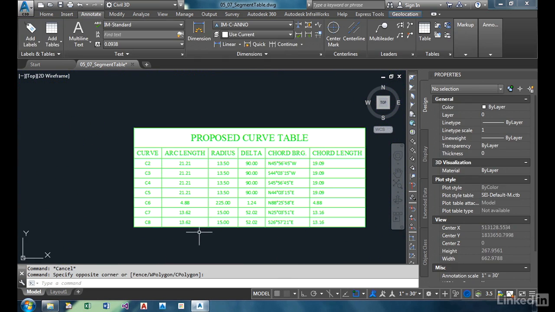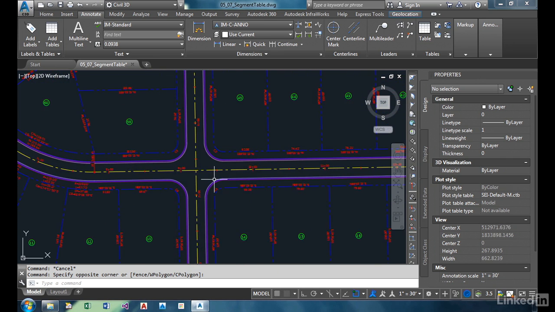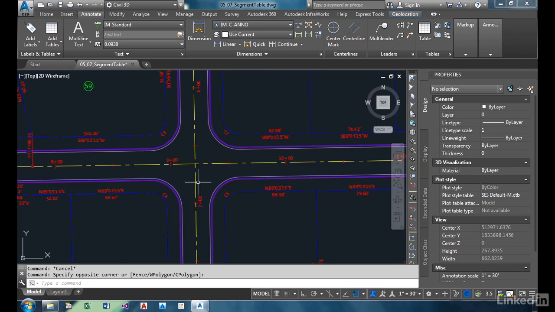We go back to our curve table. Notice they're already automatically added to the curve table. So all I have to do, once I've created the curve table, is walk around the site and select the appropriate curves, change their style, and they're automatically added to that table.